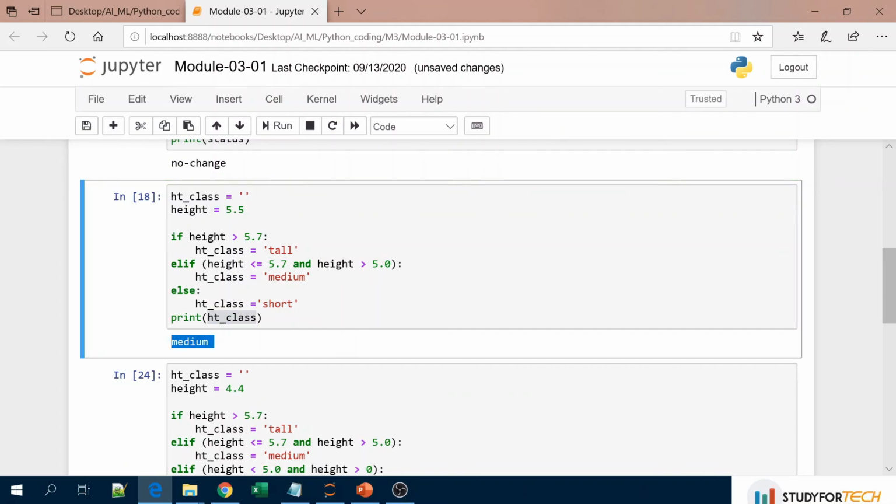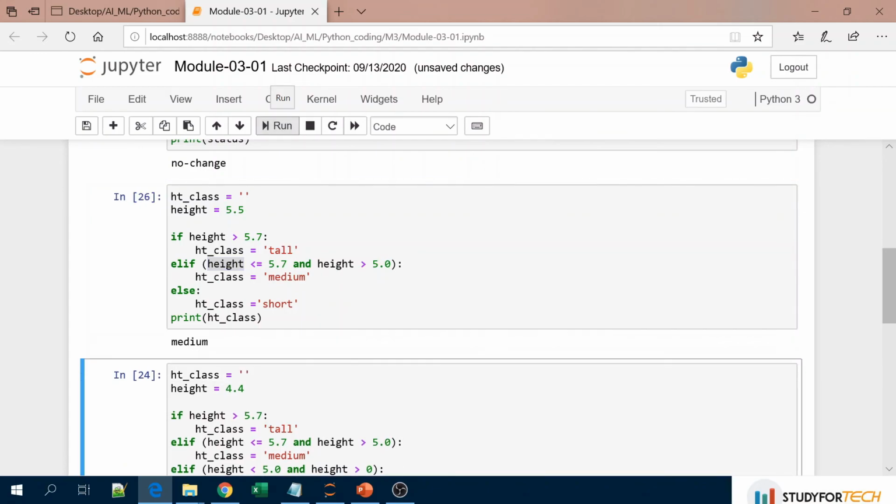Here you can see it printed medium because only this particular condition is satisfied, since height equal to 5.5, and here I'm checking height less than or equal to 5.7 and height greater than or equal to 5.0. So 5.5 is greater than 5.0 and less than 5.7, hence it will print medium.